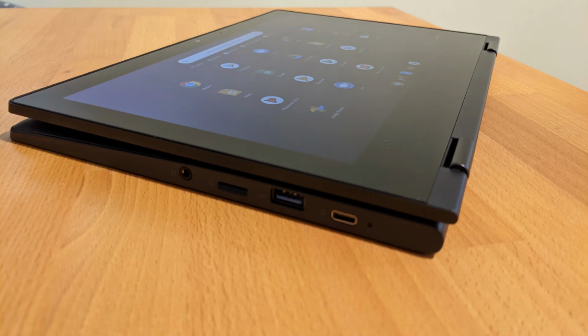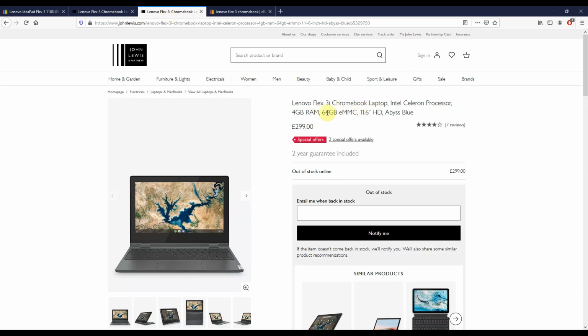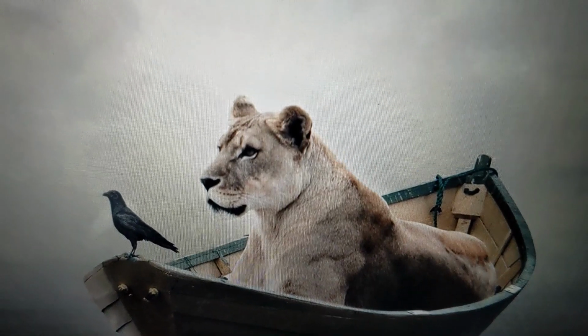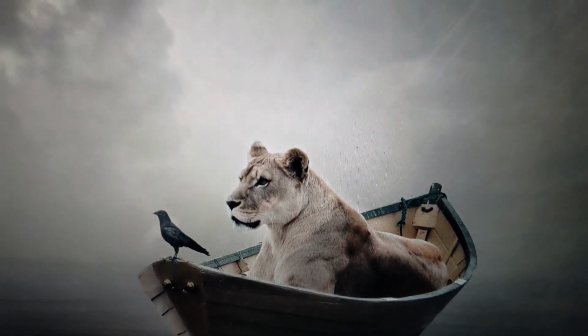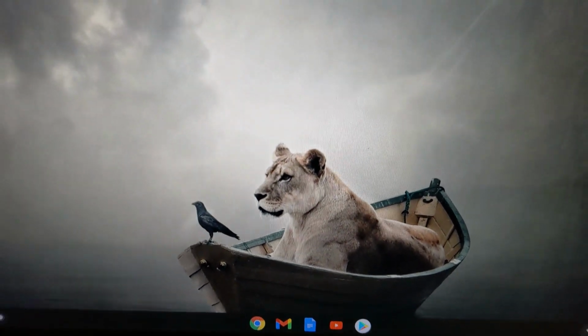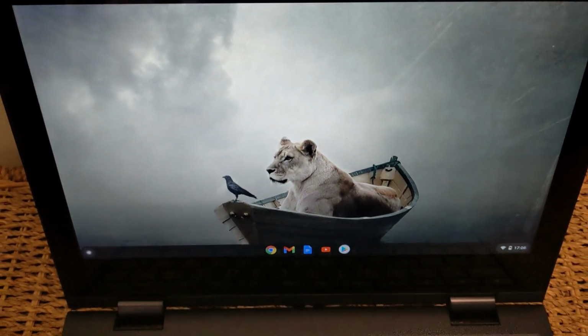Brand new here in the UK, the 32 gig model is typically around £280, which is about $390 US or €320. And the 64 gigabyte model, brand new in the UK, is about £300, so that's about $420 US or €345. Overall, in my opinion, this is a great Chromebook, but you should definitely weigh up the price you could pay for the C340-11 against this and consider if you're really going to benefit from the newer processor or not.